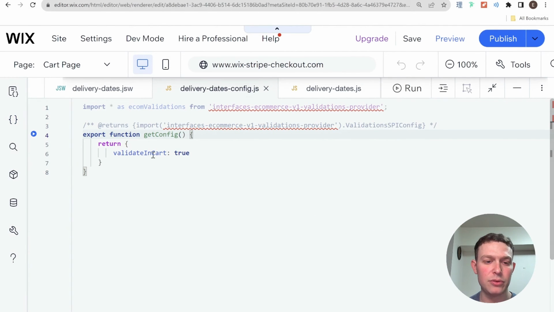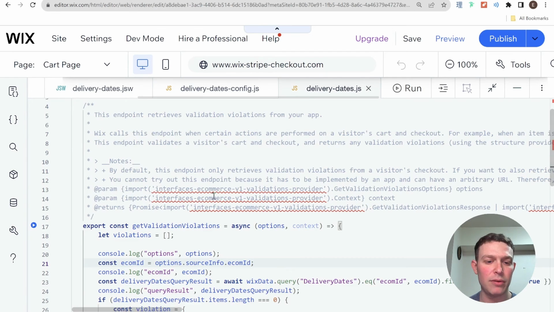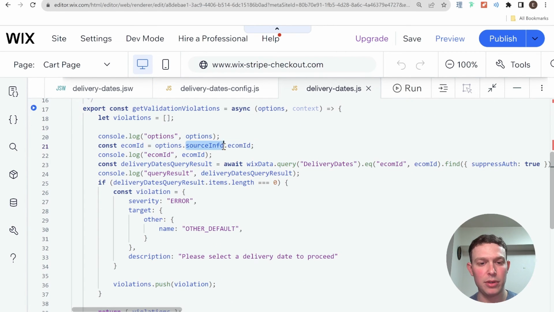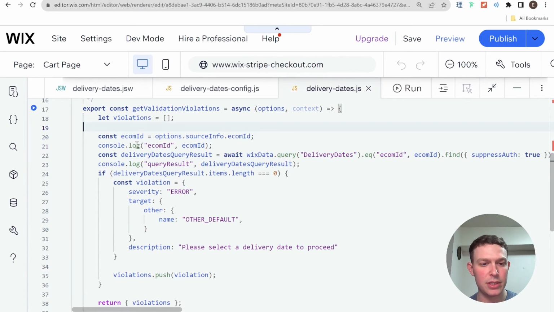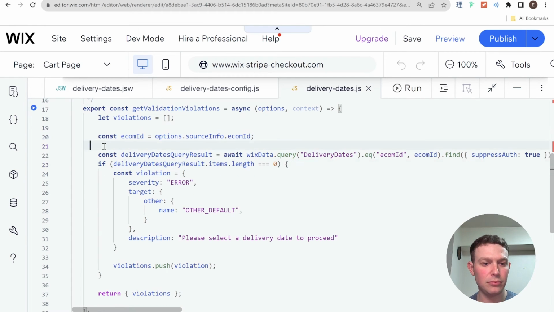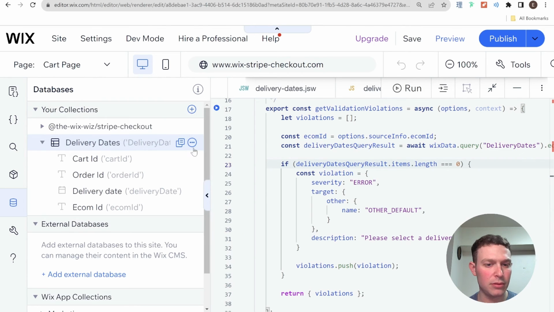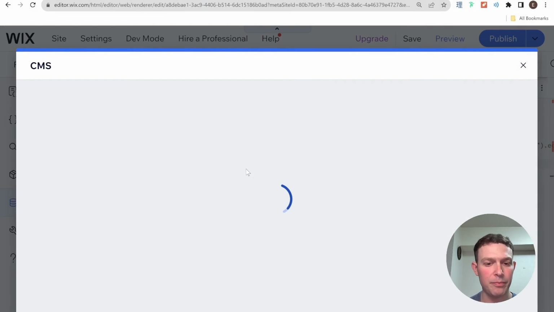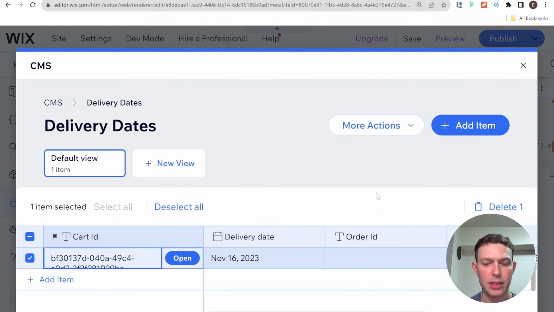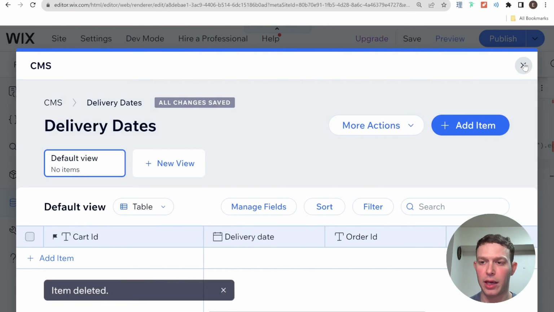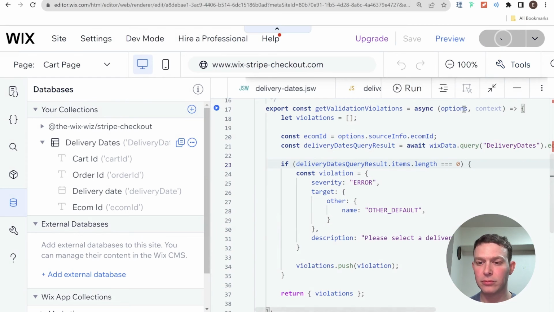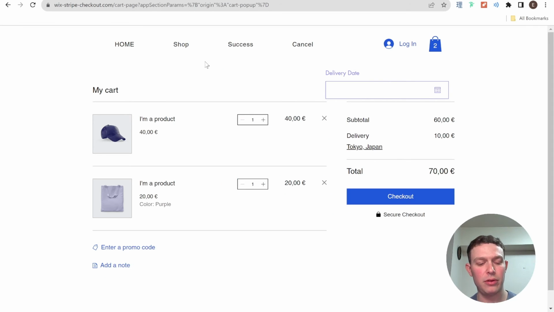So here, instead of doing validating cart true, I'm just going to return an empty object. And I'm also going to get rid of all the console logs that I added here that we don't need anymore. So get rid of this, get rid of that, get rid of that. And I'm going to also delete this item here. Let's delete this and publish the site. Awesome. So let me reload my cart here.